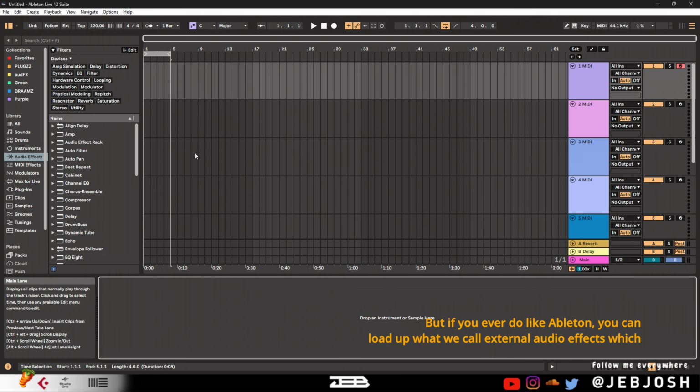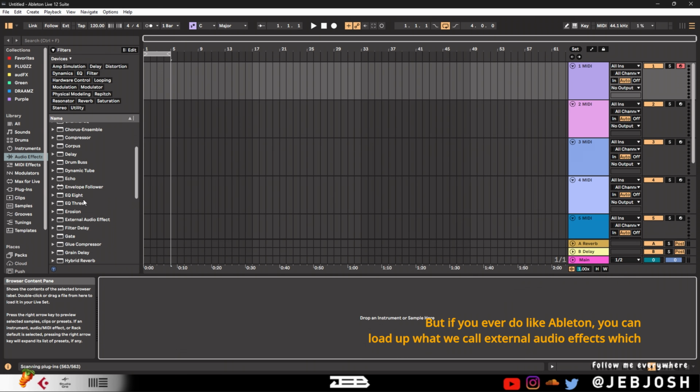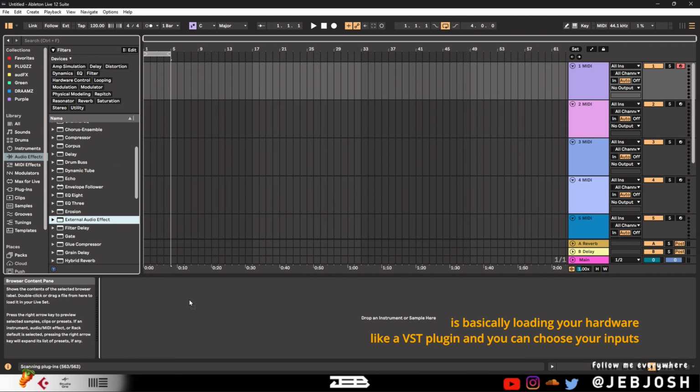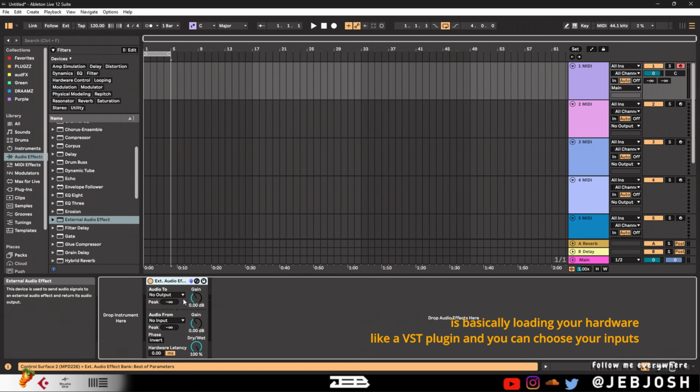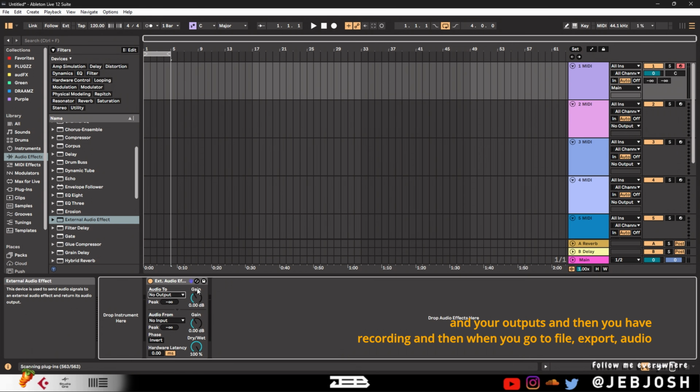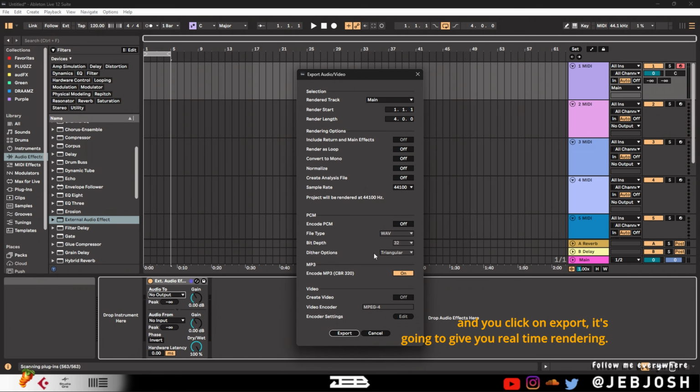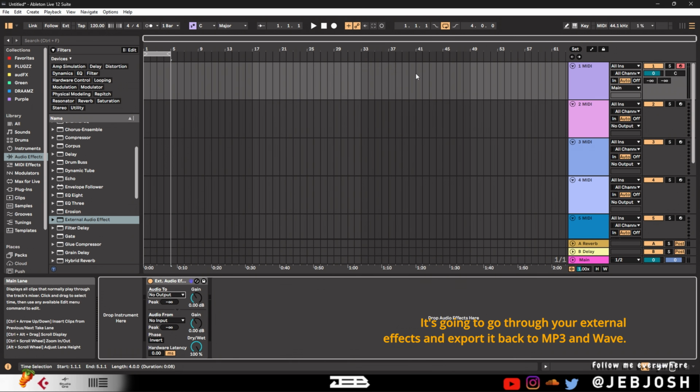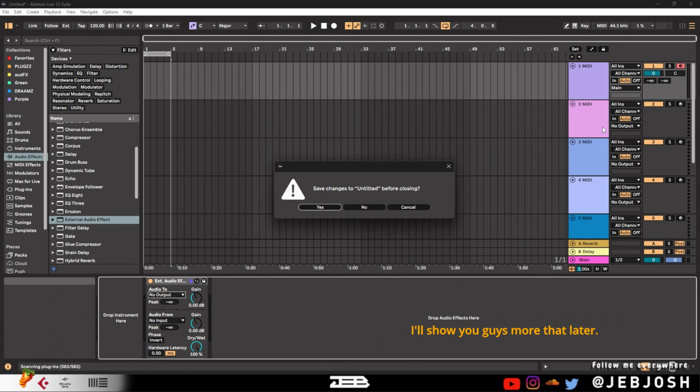But if you have a DAW like Ableton, you can load up what we call external audio effects, which is basically loading your hardware like a VST plugin, and you can choose your inputs and your outputs, and then you have recording. And when you go to File, Export Audio, and click on export, it's going to give you a real-time rendering, and it's going to go through your external effects and export it back to MP3 and WAV. I'll show you guys more of that later.